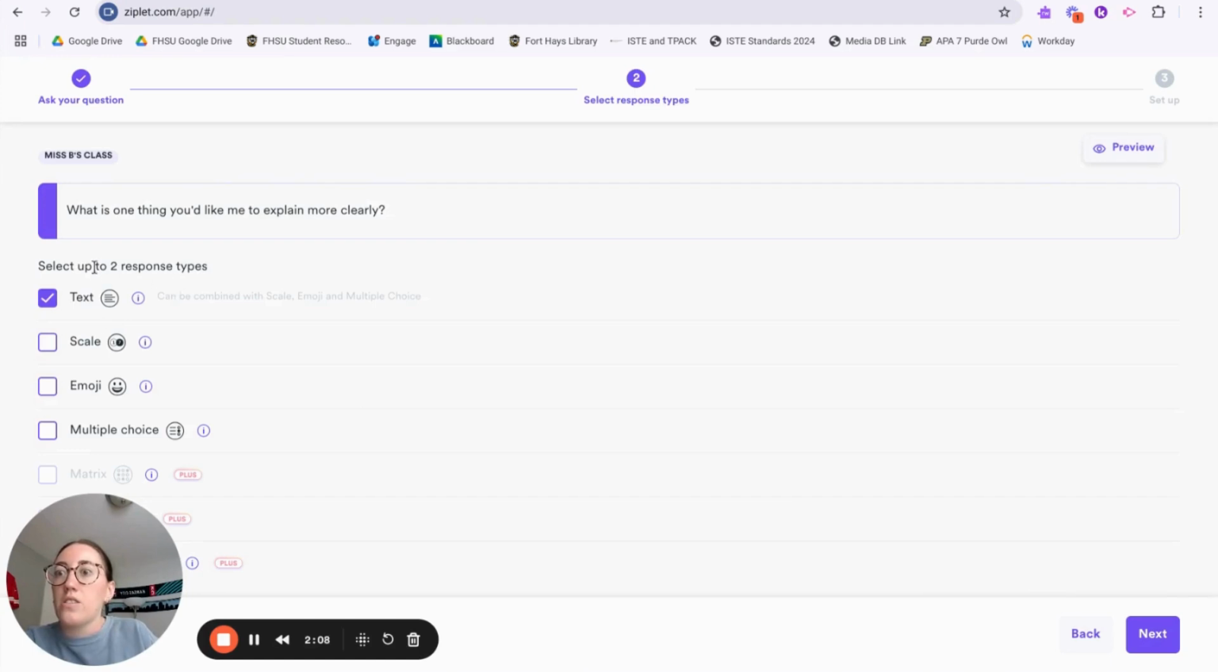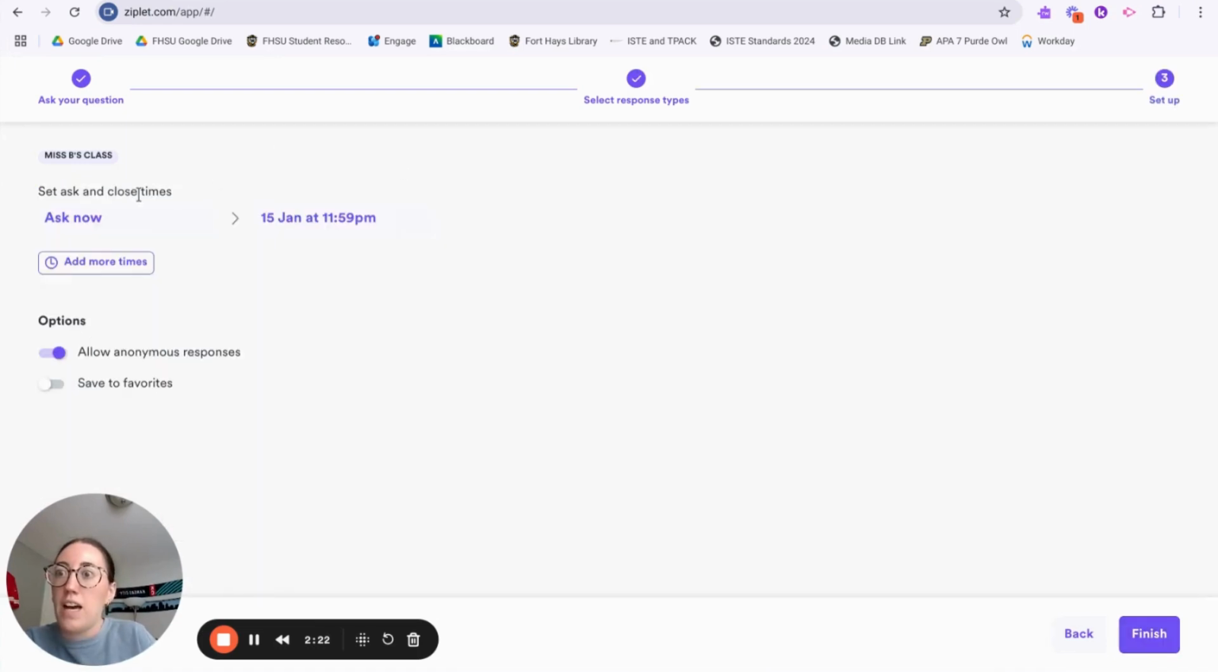And I can choose ways that students can respond. So they can respond with text. I could do a sliding scale. I could do an emoji. That doesn't really apply to this question. I'm just going to go with text for this one. And then I can have an ask time and when I want it to close so that students can't keep submitting responses. And then I'm going to turn off allow anonymous responses because I want to be able to know who posted what. And then I press finish.